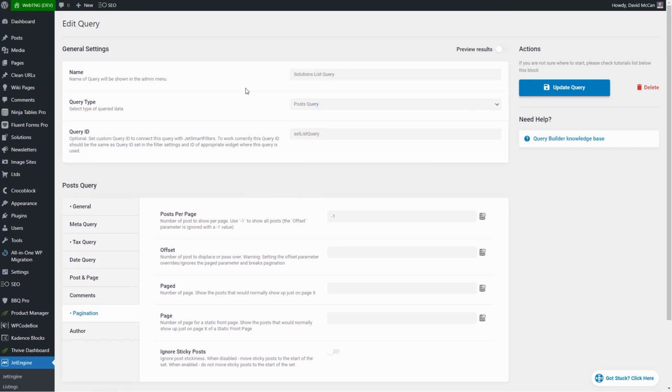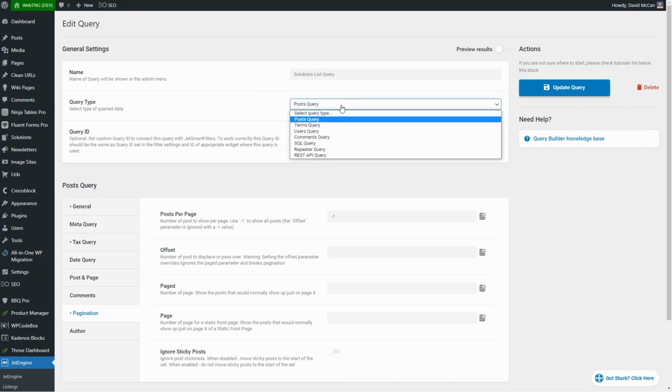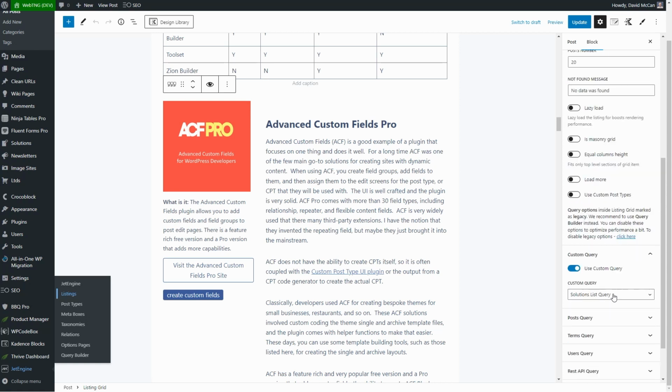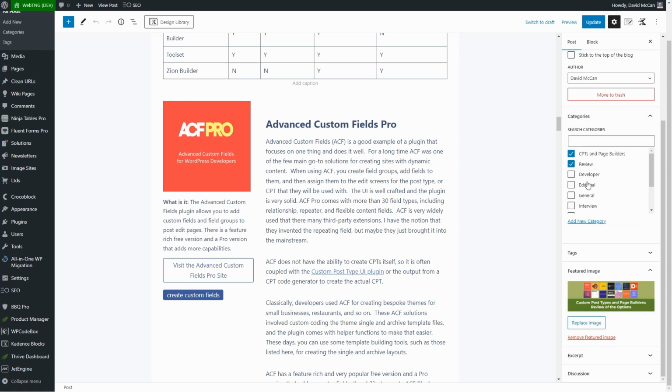Not only do you have the option to do just a regular post query, you can also do a taxonomy query, a user query, a comments query, a repeater field query, a REST API query, or even a custom SQL query. So you can write your own SQL here. Very powerful, very flexible. As I said, the workflow is you create the single list item, you create your query, then you add the listing grid, you select your item, and you select your custom query. If you're just used to picking a few of the block custom options for your grid, then this seems like extra work, but you have a lot more control and flexibility, and you can use the custom fields.